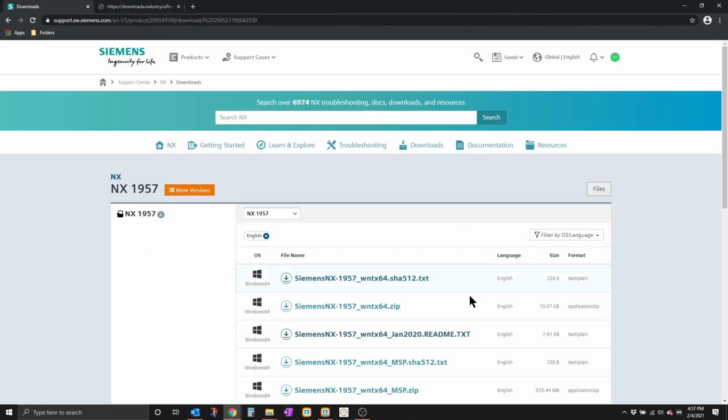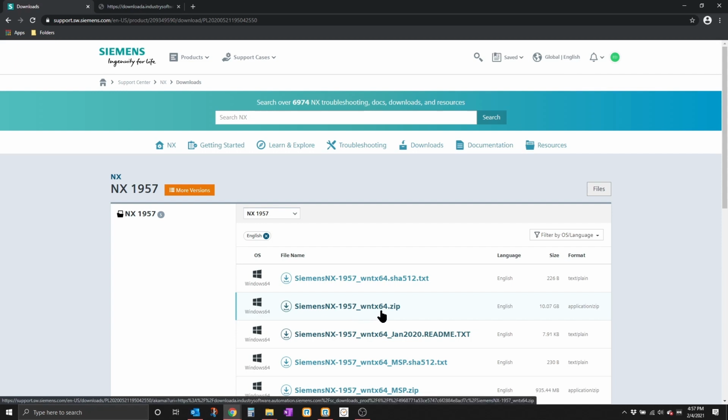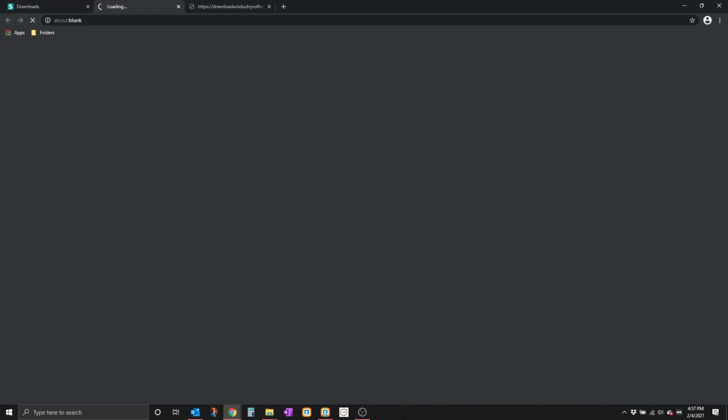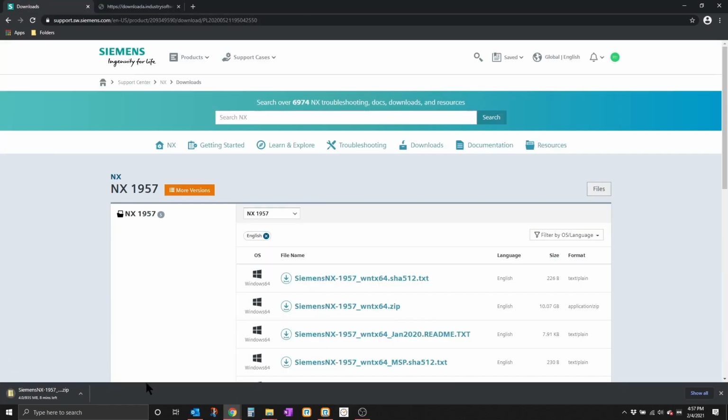You go back to this page. So here is the file that you're going to select if you are on a previous major release, but because I'm already on the 1953 release, I'm going to choose the Siemens NX 1957_WNTX64_MSP zip file. We select this and it's going to begin downloading.